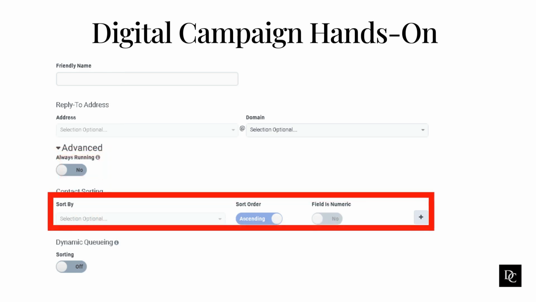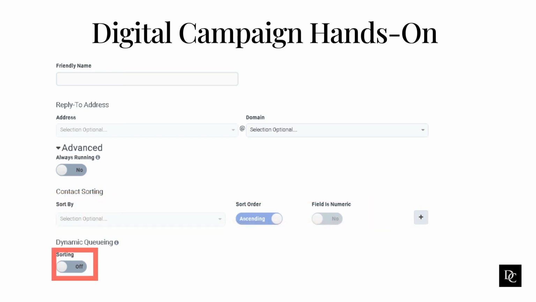Sort the contact list by column before messaging begins. For example, if your contact list has an amount owed column, you could sort the list to message people who owe the highest amount first. If you want to be able to add a new contact to a running campaign and resort the contact list while the campaign is running, turn on dynamic queuing sorting. Be sure to select a sort by column that will be used to resort the contact list when the new contact is added to the running campaign.